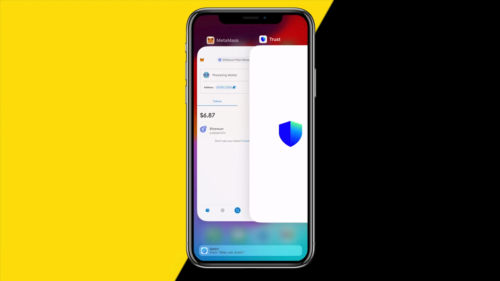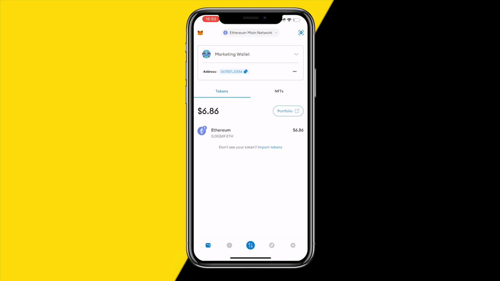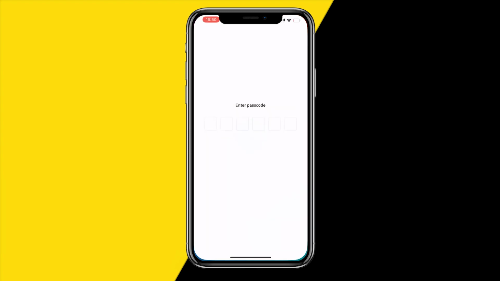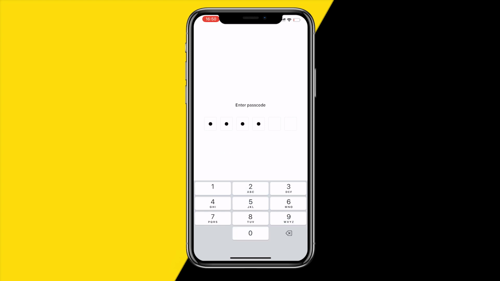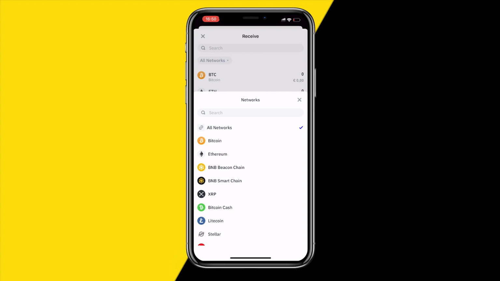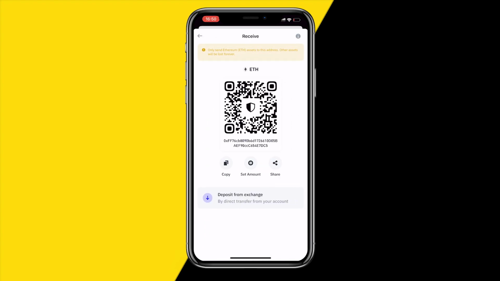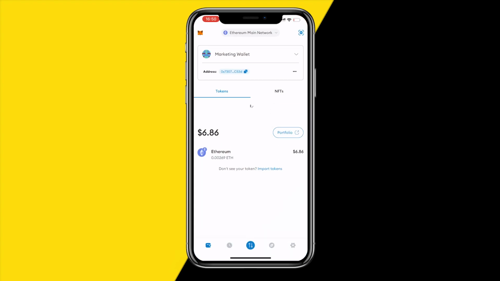Now the second thing we are going to do is open our Metamask, and now we want to make sure which chain we are on. We can currently see that I am on the Ethereum main network, so what I'm going to do right here is just simply type in my password real quickly, and then click on all networks, click on Ethereum, and then click on Ethereum right here, because currently we are on the Ethereum network. Click on Ethereum because that is the only asset I currently have in my wallet, as you guys can see.